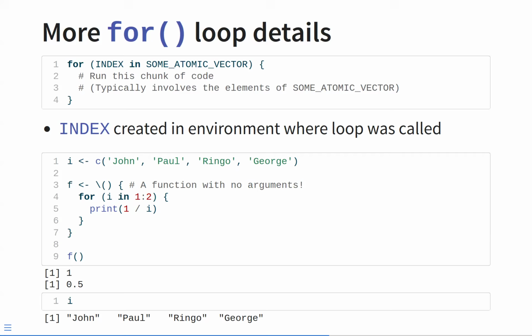So here's a new version of the example from the previous slide with John, Paul, Ringo, and George. This is a function with no arguments. I think I mentioned earlier that that's possible. So here's an example of a function with no arguments. It still does something, but it doesn't require any inputs from the user. This is just an encapsulation of the previous code on the last slide inside a function.